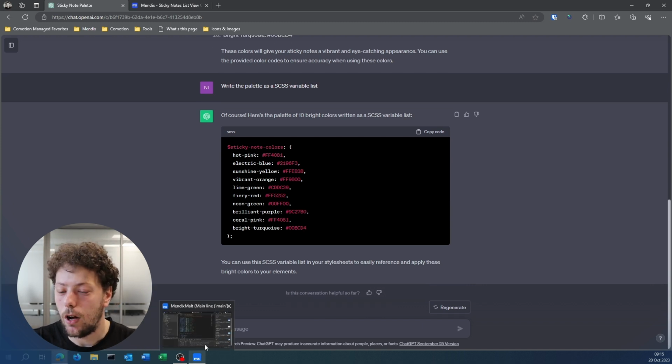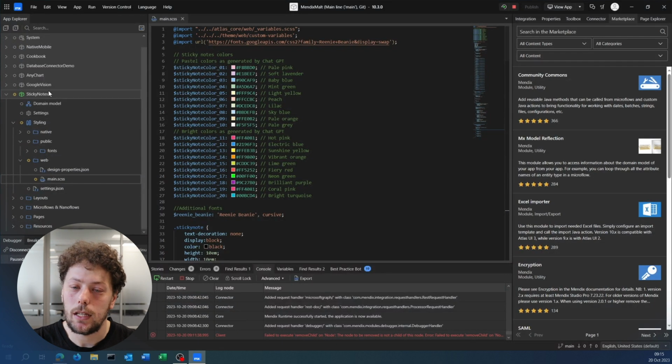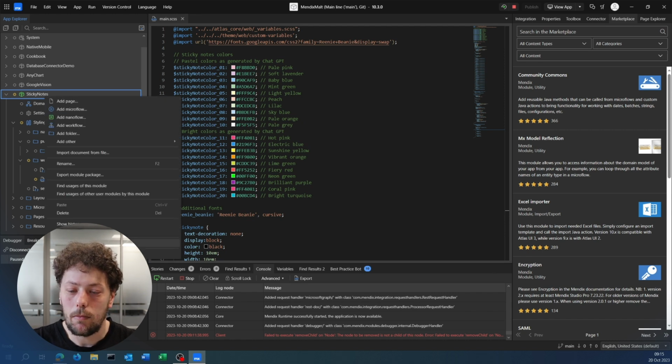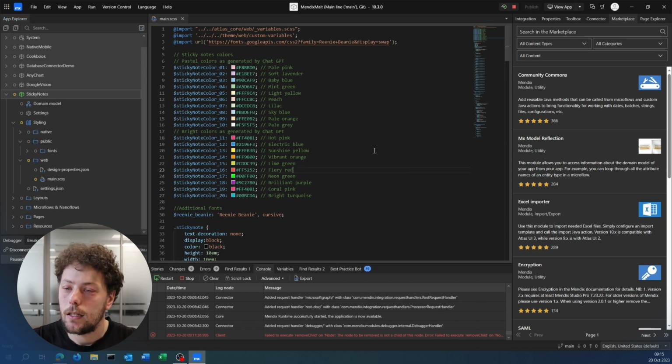Alright, so if we hop back over to Mendix, what you will see is I have created a UI module, and you can simply change any module to a UI module by right-clicking on it and marking it as a UI resource. In this case, I've already marked it as a UI resource. The reason is I want to ensure that my custom CSS is available for this feature. So what you will see here is that I have copied and pasted the pastel colors.